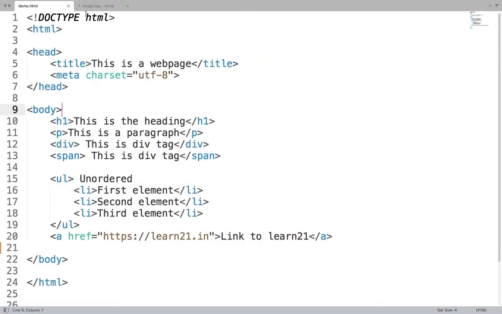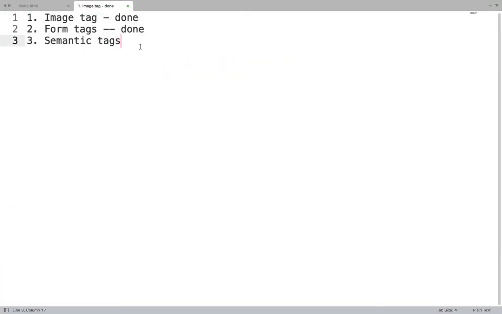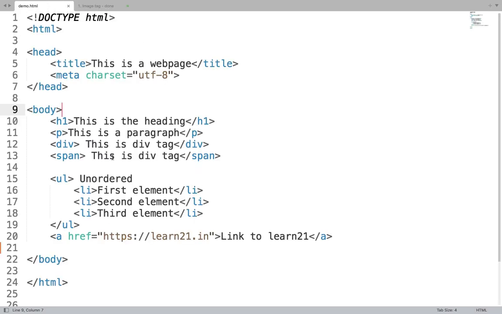Hi, in this video we'll look at three things: the image tag in HTML, the form tags, and the semantic tags. So I made another video on HTML which is the basic.